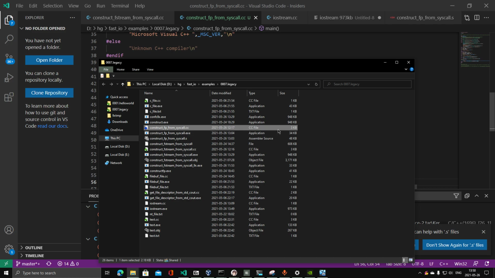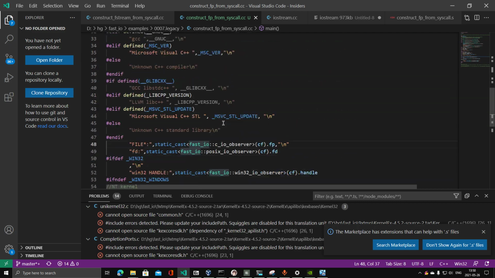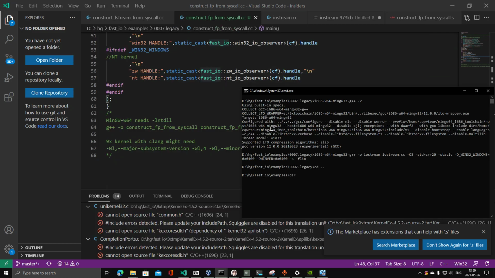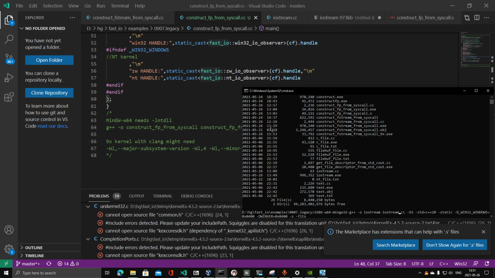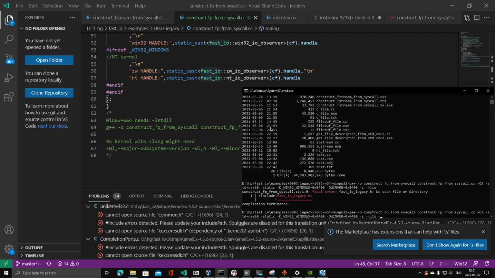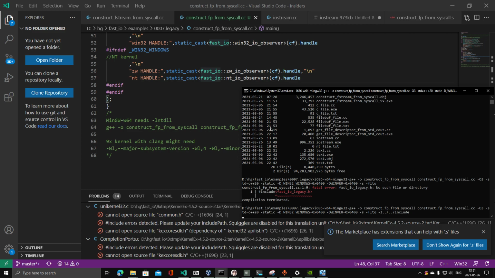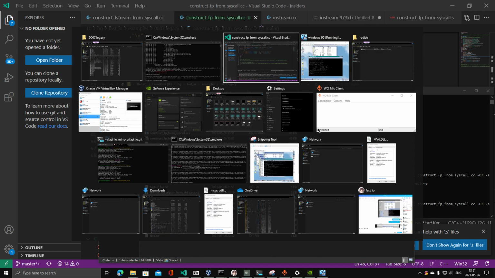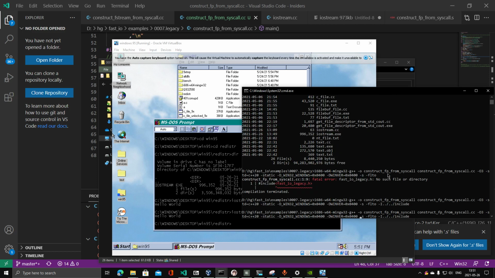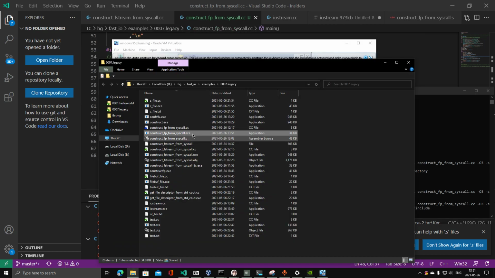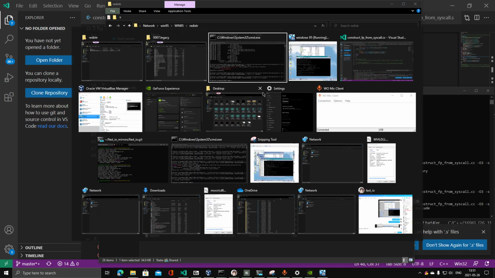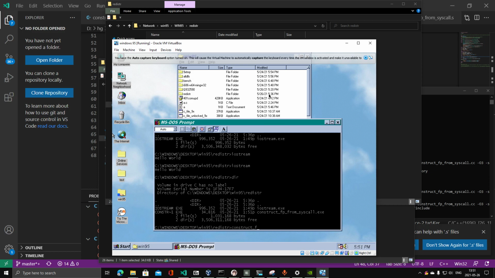So let's try this construct FP from Syscall program. I would like to try constructing FStream from it, but let's construct FastIO for FP first. We can also use Clang if we want, but we'll try that after this. We'll first try this. We try static. I think I have already installed libgcc, so we can use static libs for C++ instead of static everything, and then we copy the file to here. I hope it could work out, just FP from Syscall.